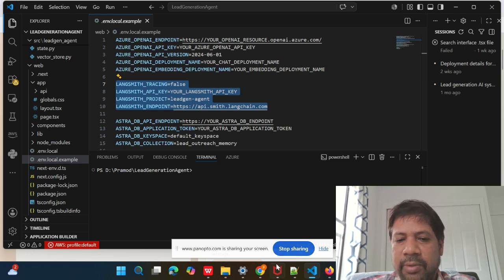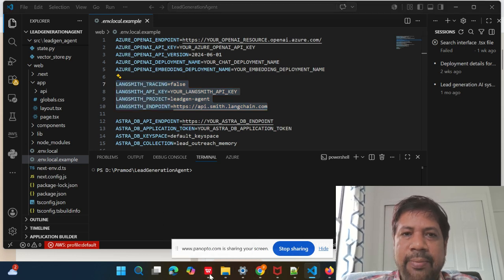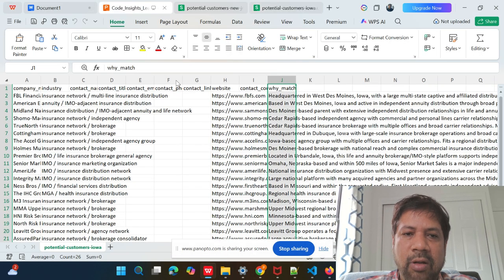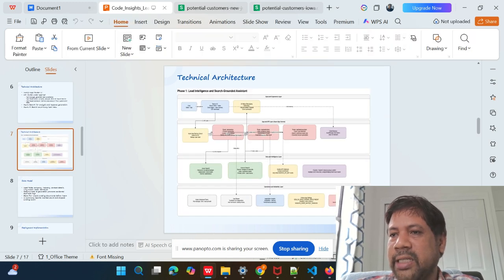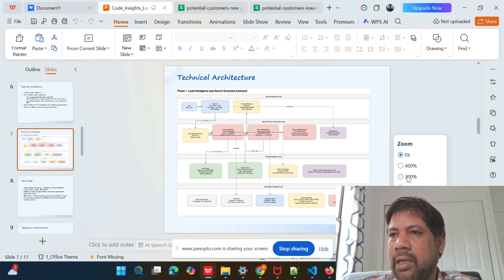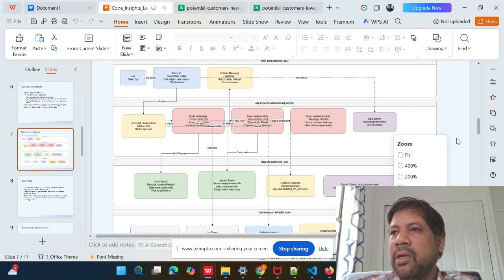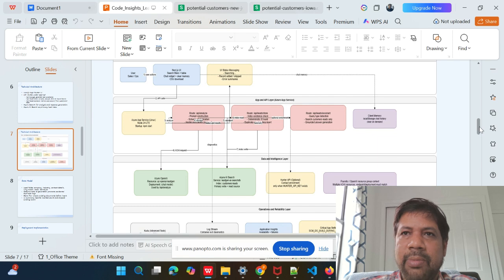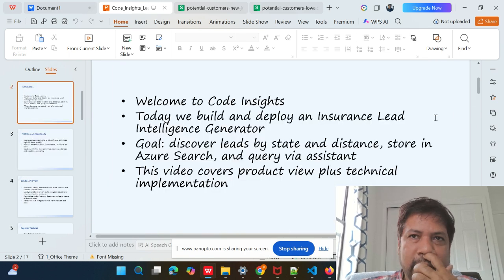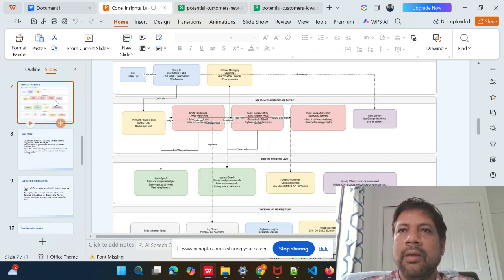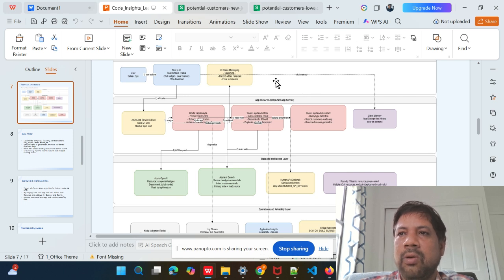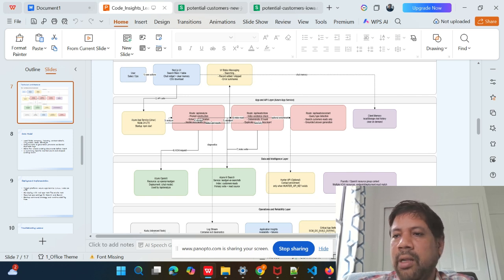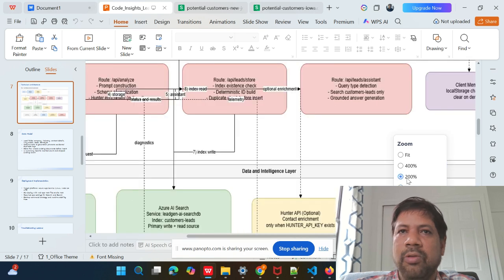So in terms of the technical architecture, let me go back. I have a slide also prepared. Where is that one? So this is the technical architecture. Let me zoom in a little bit. Okay, so this is all about the technical architecture part. You can see this is all about your user interface, the UI part, right? Let me zoom in more.